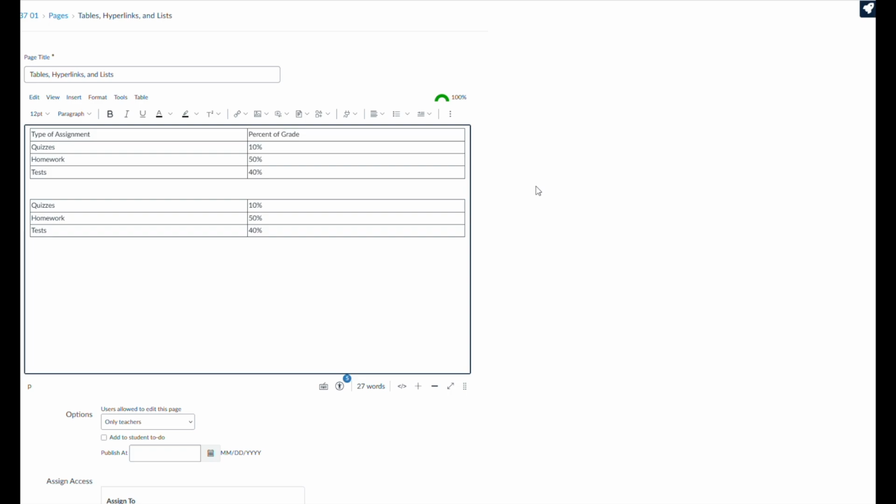First, I want to point out something about formatting that is something that you have to do. When creating a table, we want to make sure that we are inserting headers. What do I mean by that? This type of assignment and percent of grade are our table headers. We'll code them as such in a minute, but they do have to be part of the table for us to then properly have headers.